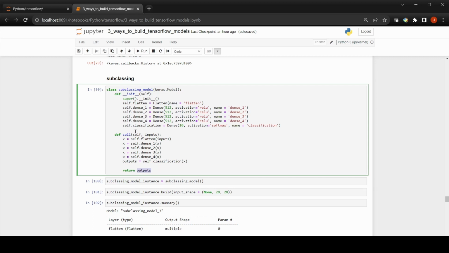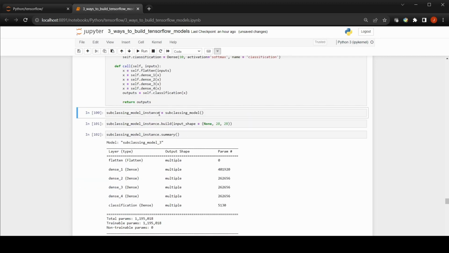The only difference is that we are going to call the class attributes instead of the actual layers inside our operations. So once we create this class, we can instantiate an instance by calling the subclassing_model open close parentheses, and I'm calling this instance the subclassing model instance. We then need to specify the input shape of our instance. We can do that by calling this .build method and then specify our input shape. This time we need to pass in the batch size, and because we do not know the batch size beforehand, we can pass in none for now.